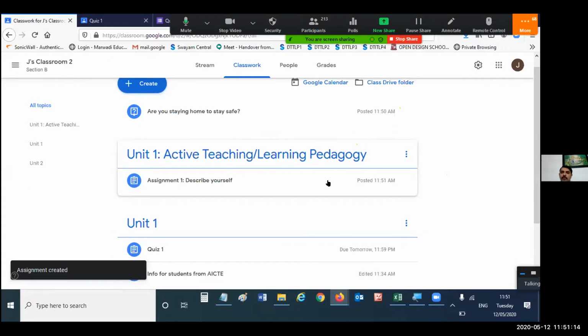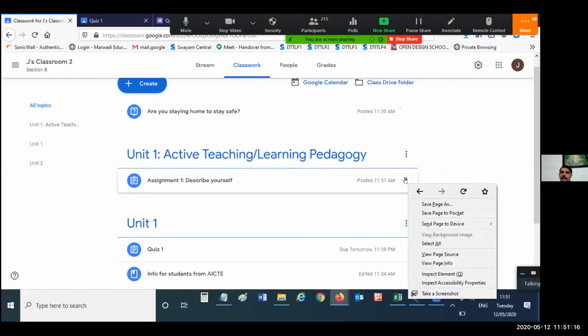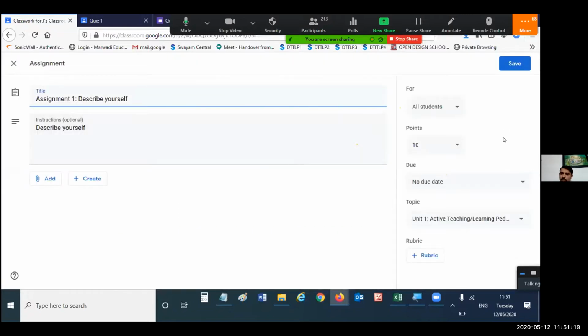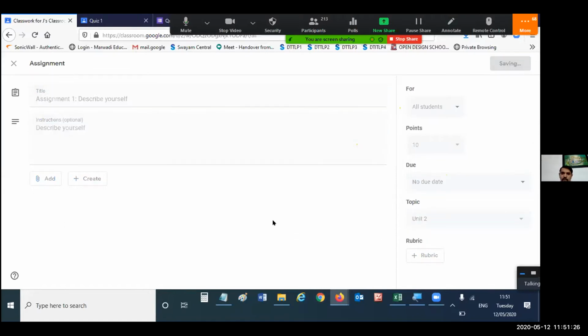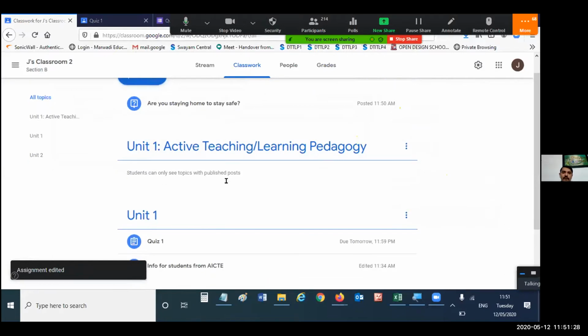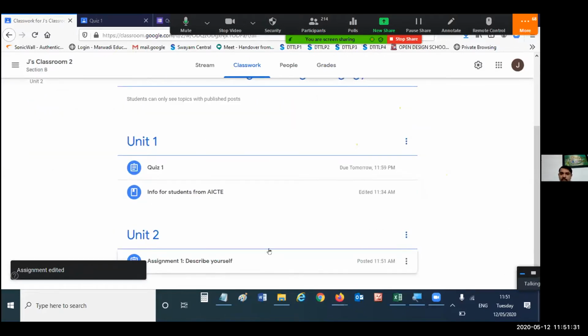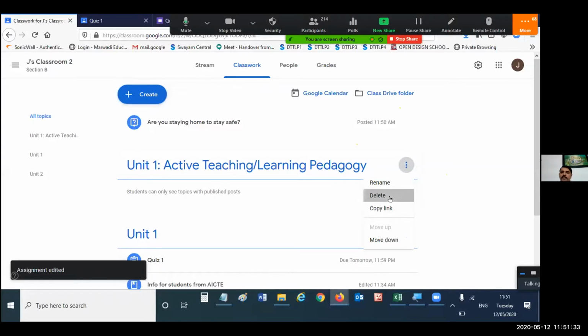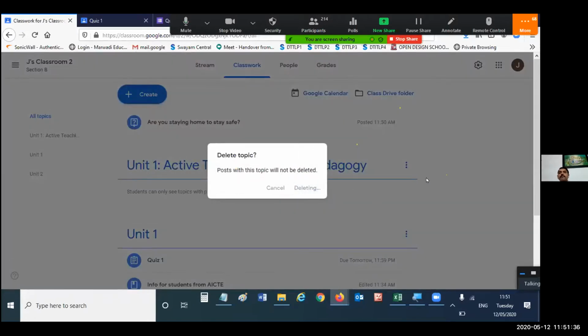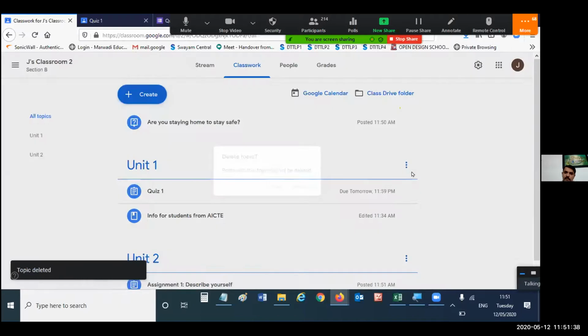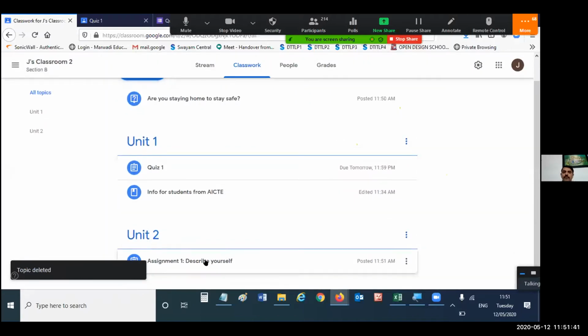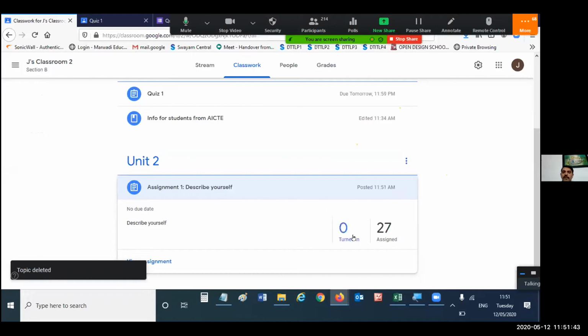So what I can do is I can edit it. I don't want this topic, so I can just edit it. Let's say I will click into unit 2. I will add it to unit 2. Once I add it to unit 2, it will get shifted to unit 2, and now I can delete this part. It's pretty much simple, pretty much easy. That's it. So now you people can describe yourself through this. Now you can see 27 students have been assigned. So that was most of the part.